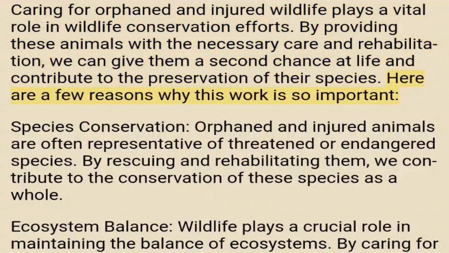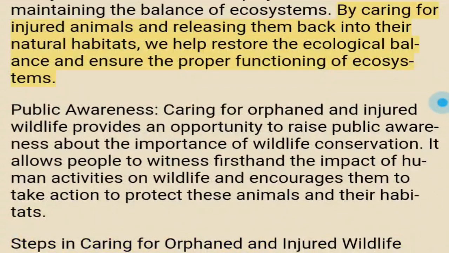Here are a few reasons why this work is so important. Species conservation. Orphaned and injured animals are often representative of threatened or endangered species. By rescuing and rehabilitating them, we contribute to the conservation of these species as a whole. Ecosystem balance. Wildlife plays a crucial role in maintaining the balance of ecosystems. By caring for injured animals and releasing them back into their natural habitats, we help restore the ecological balance and ensure the proper functioning of ecosystems.